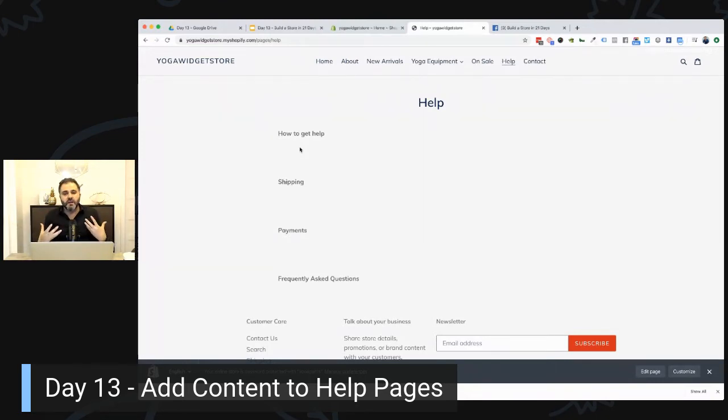But if you don't have a lot of content, you may have a couple of lines for each one. There's no point. Make it easy for yourself, especially for the purpose of this challenge. We want to make it easy so that you actually launch and eventually improve things as you progress.